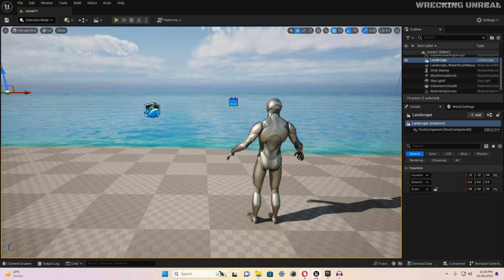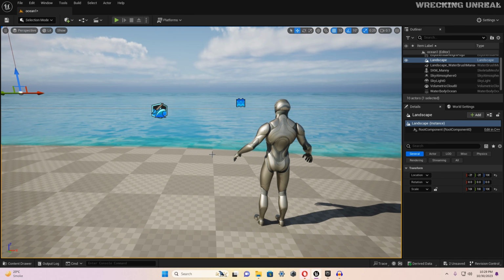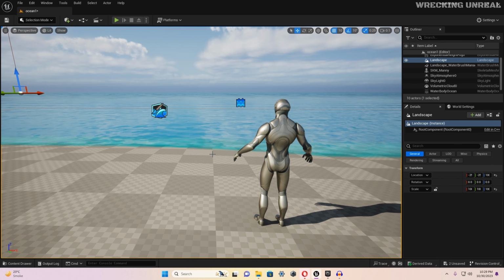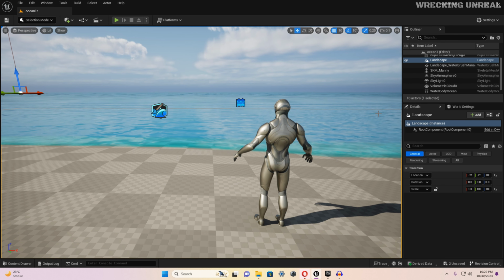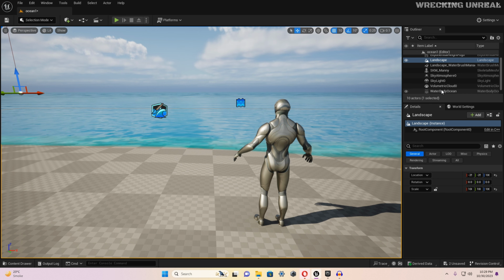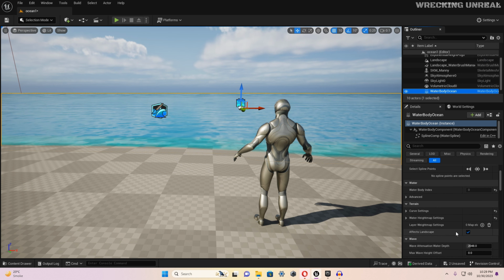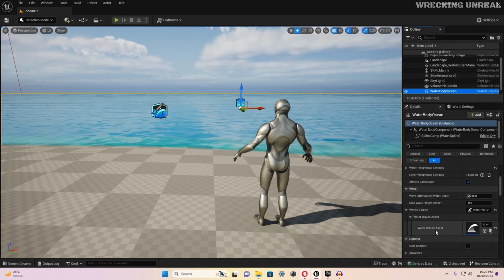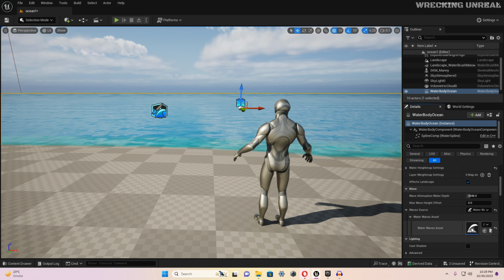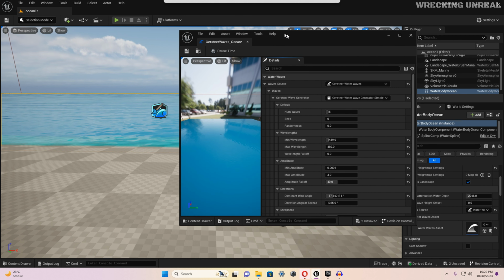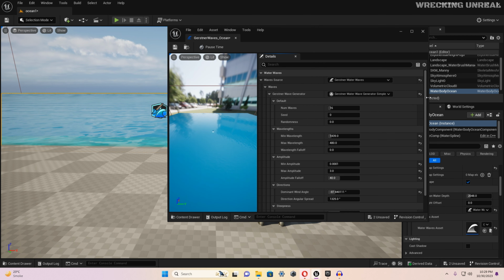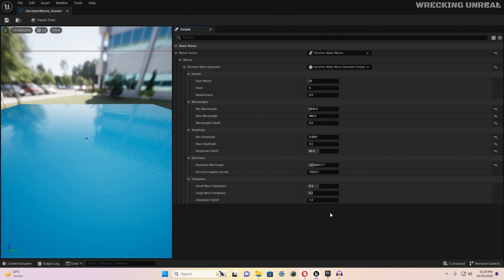So let's get started. First of all, I want to show you some properties for this ocean. I have changed some properties for this ocean. I have worked on it so much. So here is the water body ocean, and you need to go down and there is the water waves asset. Just double click it and these are the settings I have changed. You can use this one if you want, or you can create your own. It all depends on your own project, but these are the best settings for my project. Okay, so just close it down. You can use them or you can make your own.